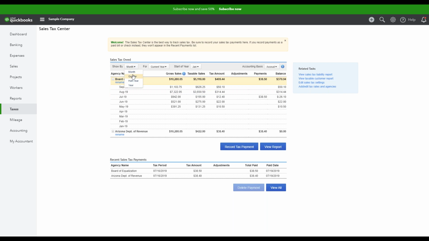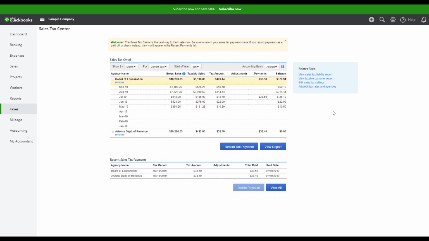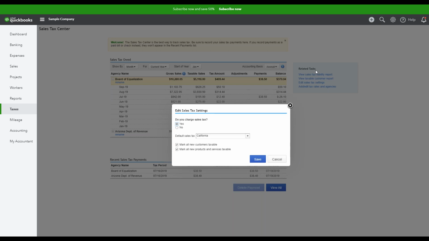I can change this to show it by quarter. I can change this to show the previous year. And I can change the start of my year if I operate on a fiscal year. I also might have other jurisdictions that I want to expand to look at. But one of the first things you're going to want to do once you get into this is edit your sales tax settings in this blue box over here.